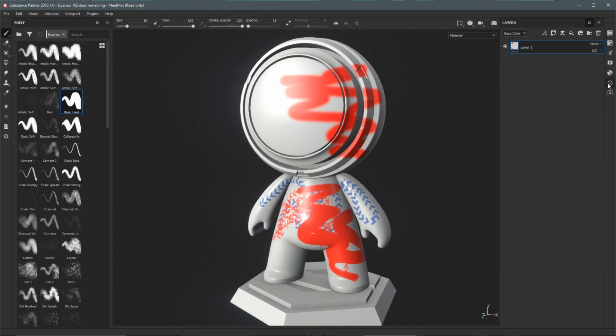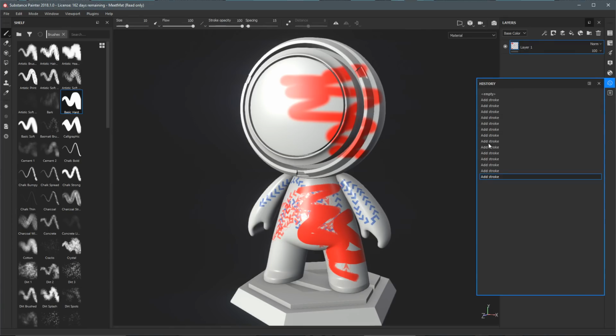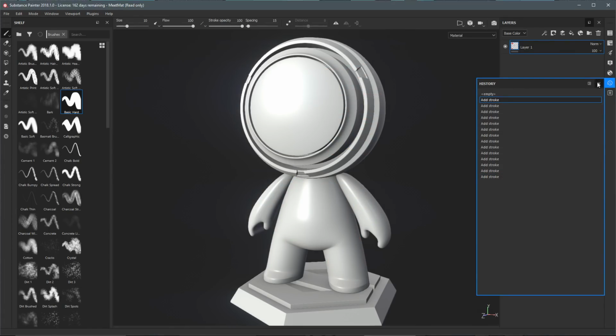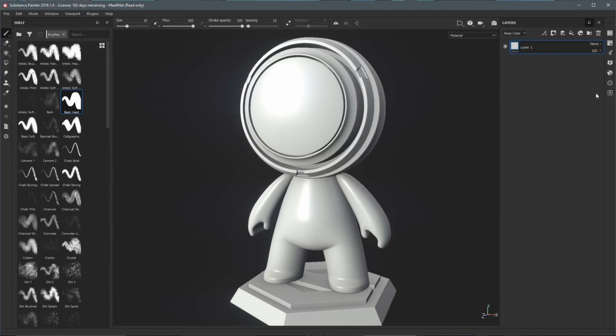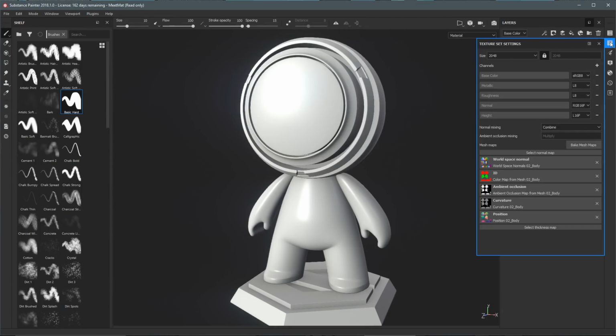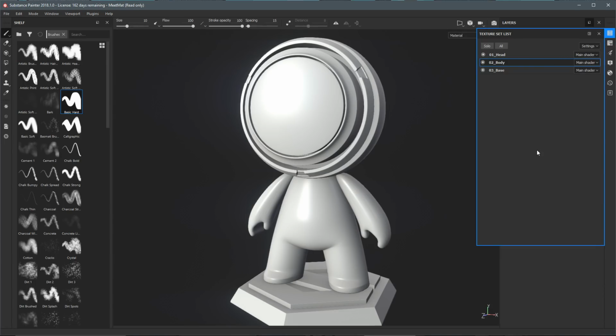Okay, so we still have other things like your history. If I want to go back through my history, I can do that. We also have the log, which is still here as well. And here are our texture set settings, which look like this icon. And then finally, you have your texture sets here. You'll notice that everything within these menus still works exactly the same. Nothing's changed here. Just a new visual paint has been applied to it, so to speak. So really, that's what we're looking at there.